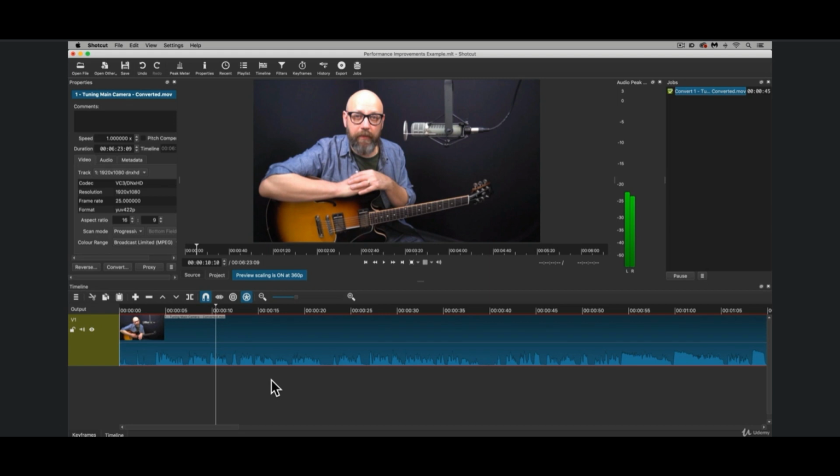Each one of these features is very useful, but I find they work best when you use them together. So if you do find that your computer often struggles when editing video files, just make sure you apply the preview scaling, proxy editing, and also convert your files to be edit friendly.